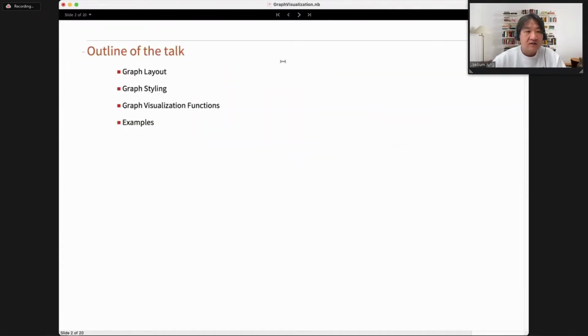So here's the outline of today's talk. I'm going to start from graph layout, and then how to style the graph, and some functions that help to visualize the graph. After that, I'm going to give some examples of visualizing the graph.